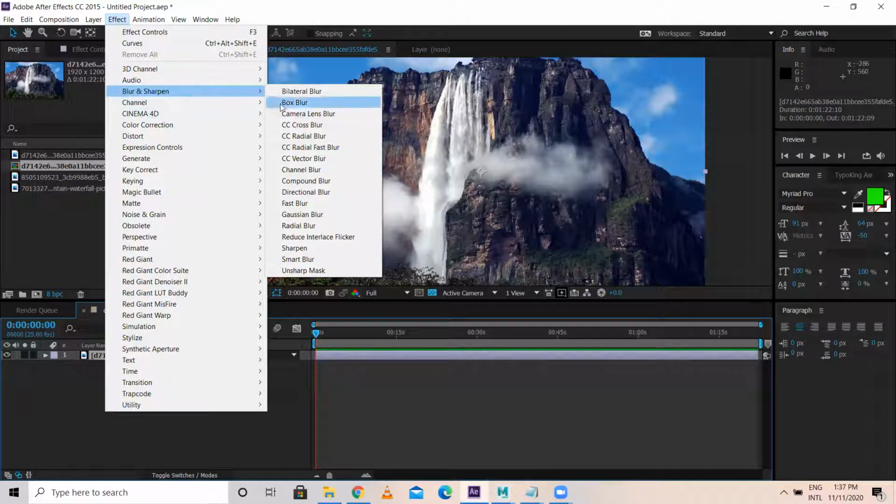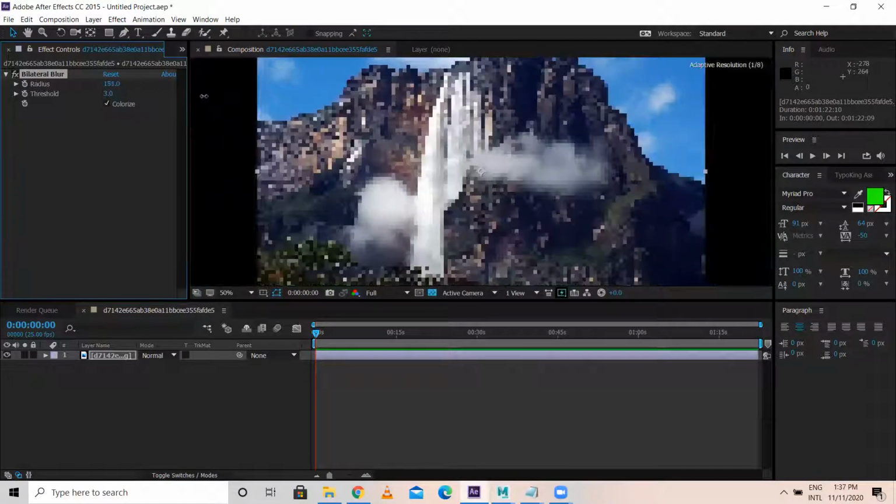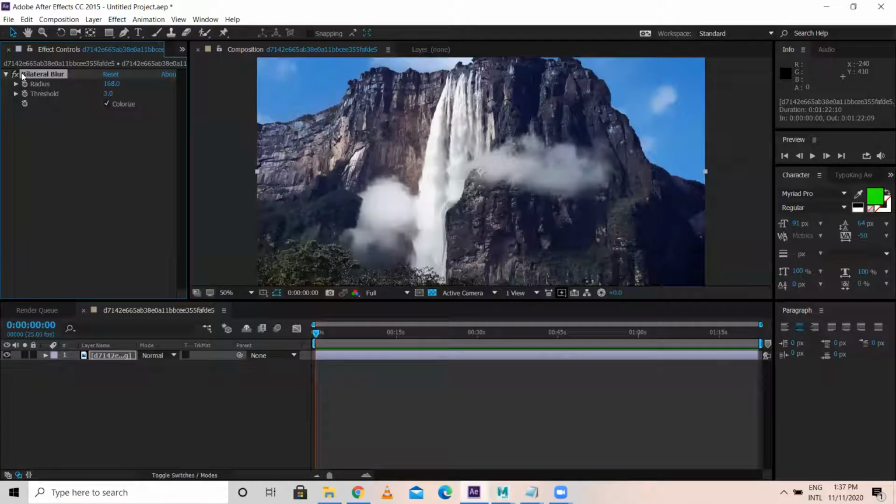So now let's see what is this bilateral blur or box blur. Each and every tool we will see. I'm into bilateral blur. Okay. Now if I increase the radius, okay, can you see the difference? Yes, sir. Okay, kind of cinematic effect it will give. Bilateral blur, it will give cinematic effect.